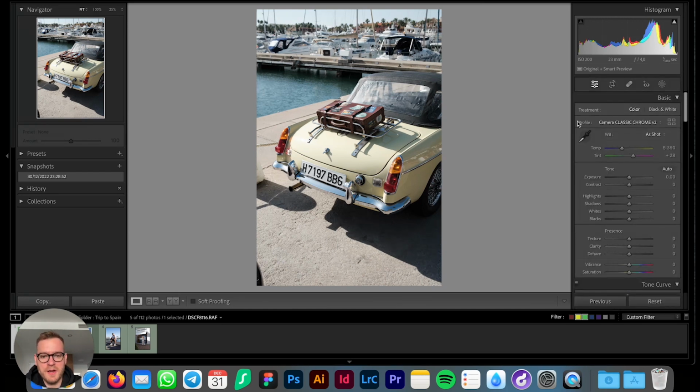The next thing I'm gonna do, I'm going to increase the temperature by quite a bit because I'd like to have all of my photos a consistent feel from this trip to Spain. This is where I shot this photo, so I'm just gonna increase it something like this. I think it's fine.